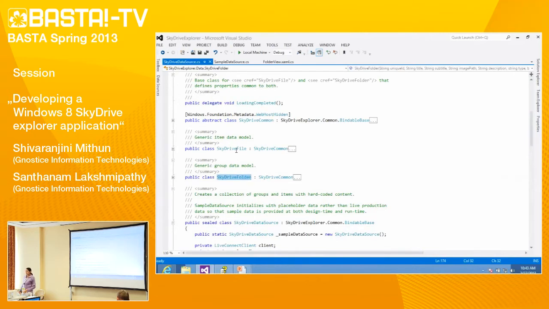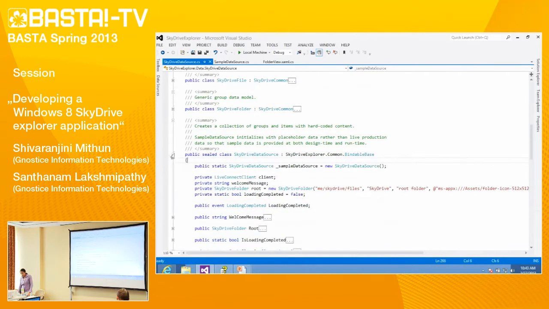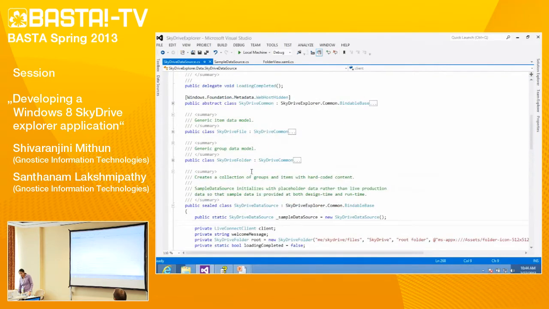Suppose there is a folder in SkyDrive, it will internally create a SkyDrive folder object, and if there is a file, it will create a file object. So, this SkyDrive data source is the class which is doing that operation, and you need to understand that all the UI elements in the visual pages are bound to the properties of these data source classes. I will not be going into binding in this session because of the time limitation.